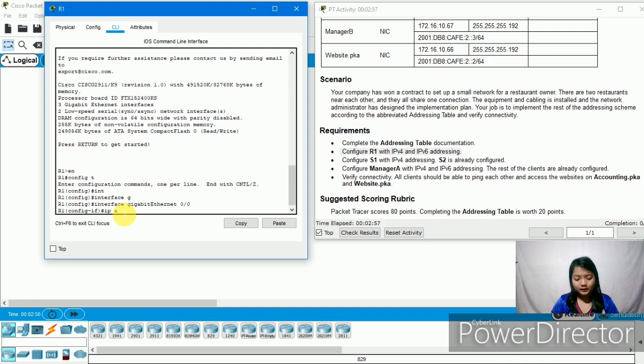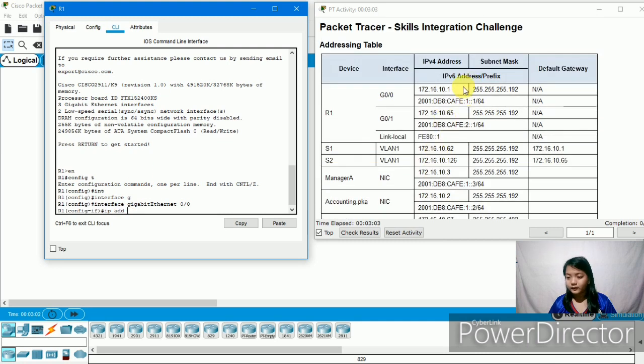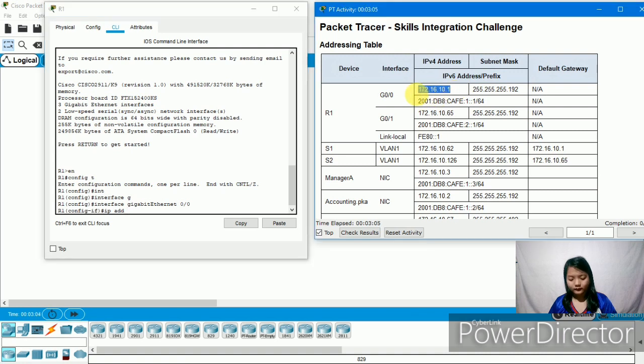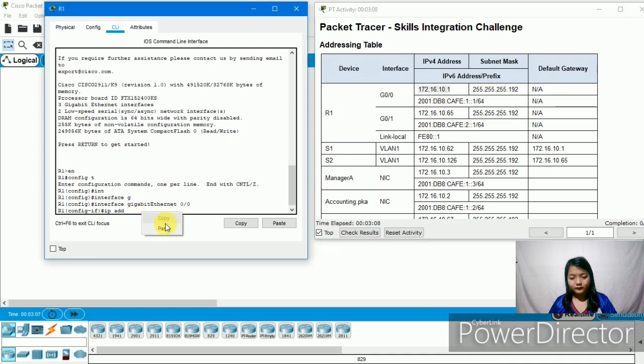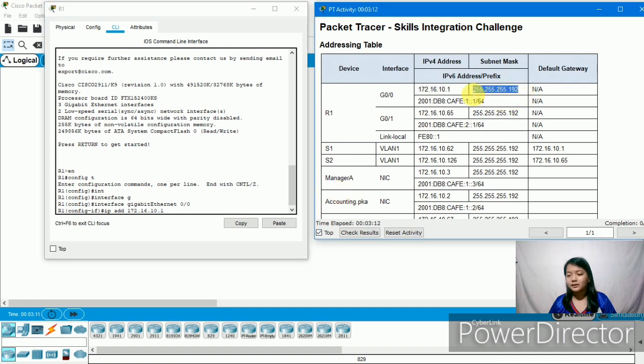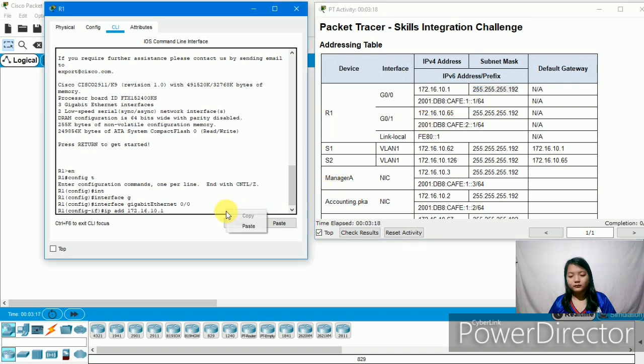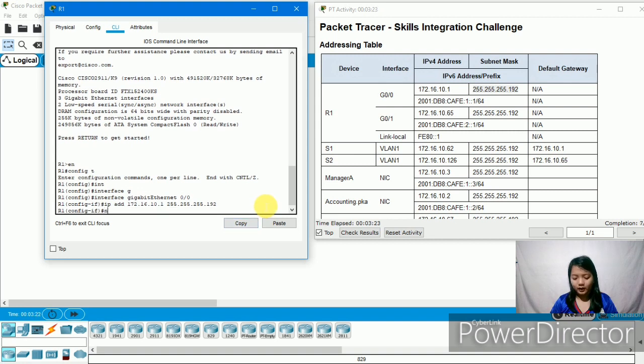So the IP address is this one. And then this one is the subnet mask. Then enter, then the no shut.